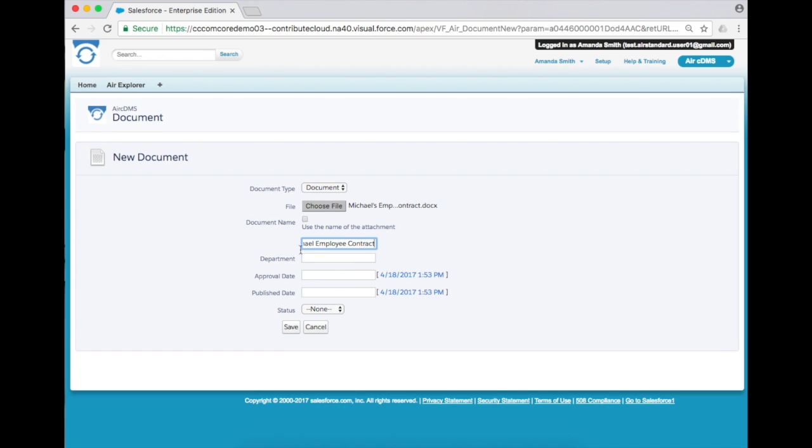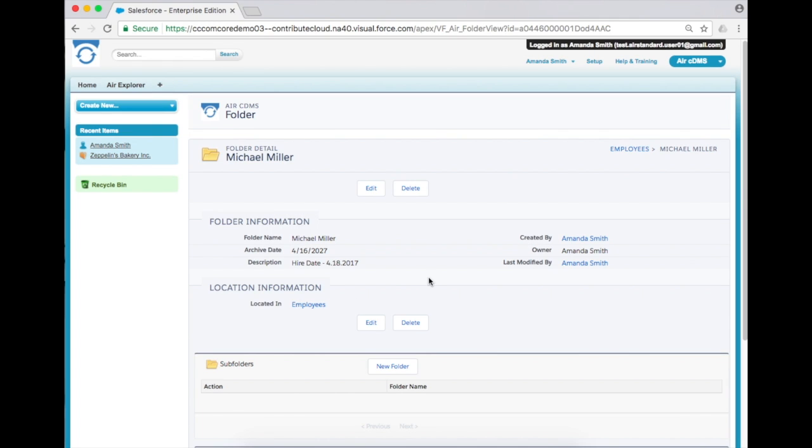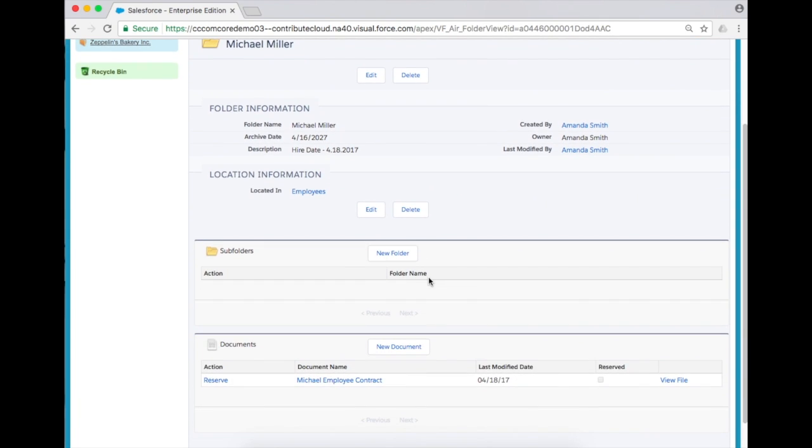You have other optional fields such as department, approval or publish dates, and status. When you're ready, click Save. Here inside of Michael Miller's folder, you can see the previous folder we created, as well as our new document.